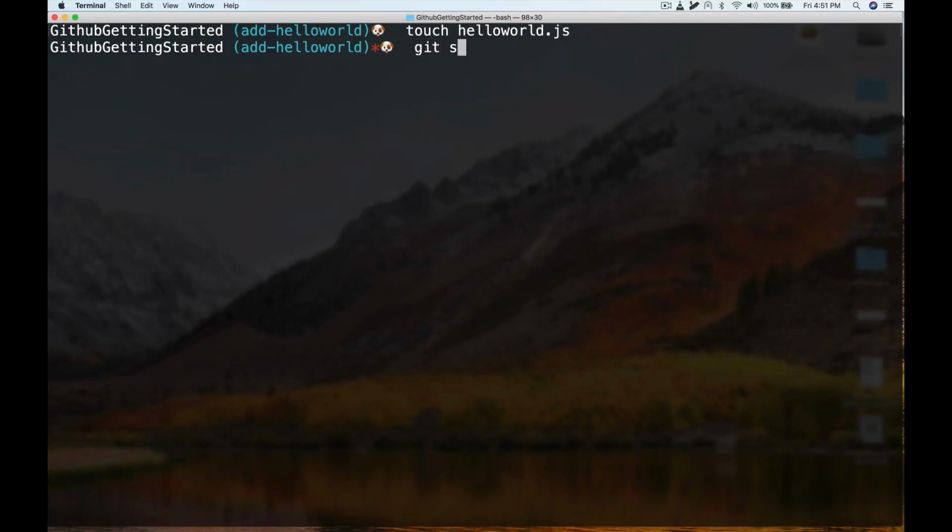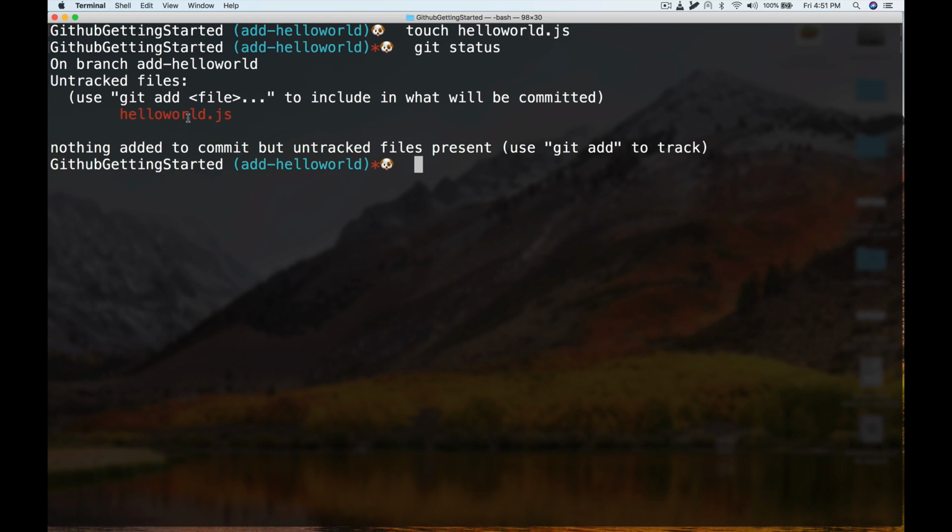Now let me see what kind of files I have added to this branch. So this is a file and it's untracked. This hasn't been committed. In order to add and commit this file, I would basically have to add hello world.js. And this just puts this file in a queue of the changes that I want to commit. The only thing that I've added to this file is a print function.